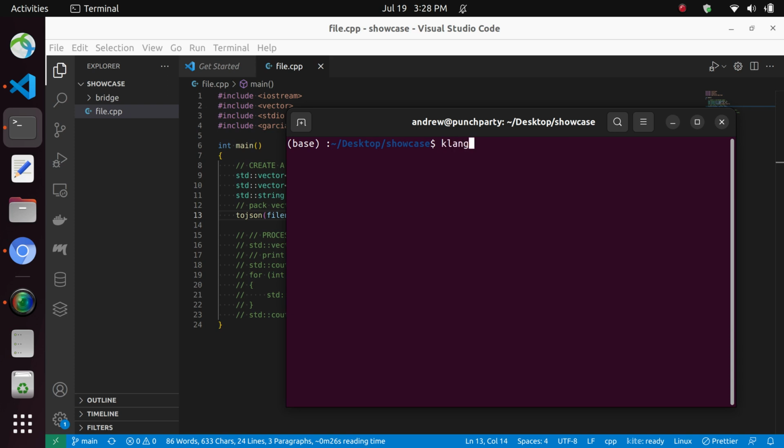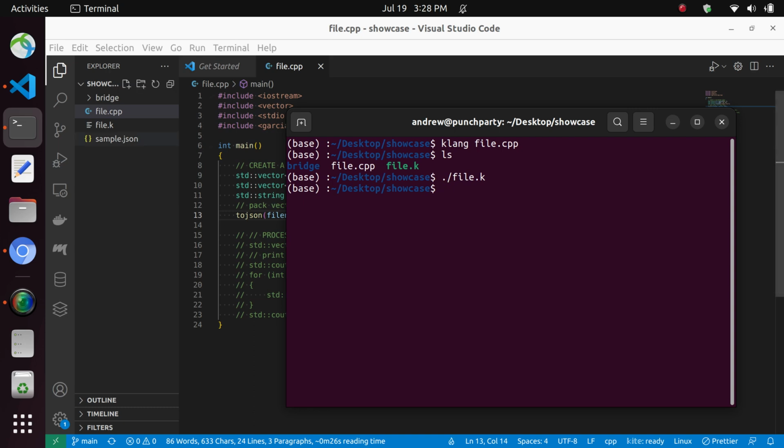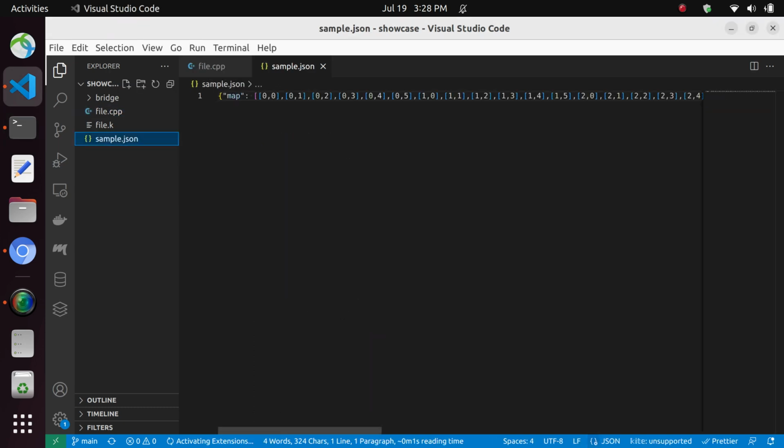Here I'm just going to do the operation clang file.cpp, and then this will compile your file with a .k extension. As you can see, we now have this newly created file, which has a .k extension. You're going to run it with ./file, and you'll see that it has instantaneously created this JSON file.